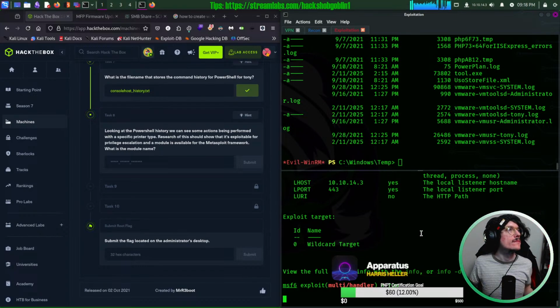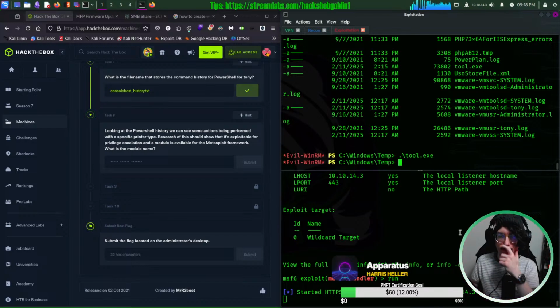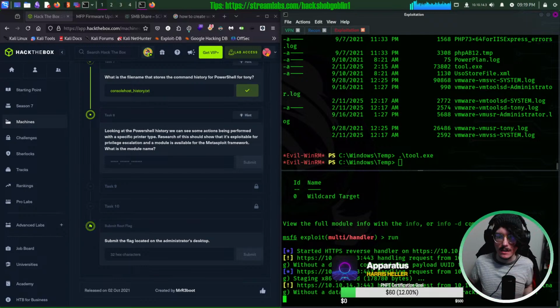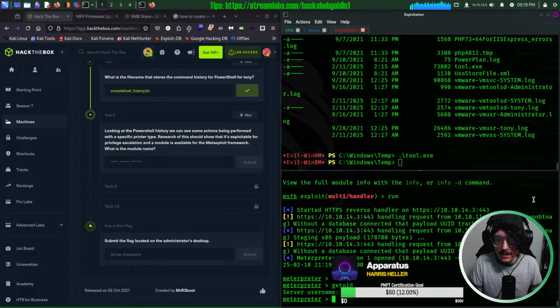Maybe. Okay, started HTTPS reverse handler. And then I want to execute my malicious file or malware, and hopefully I should get a callback. Maybe I shouldn't have done... Let's see. Awesome. Okay. So I did get a Meterpreter shell then. Okay, so we have a Meterpreter session now.